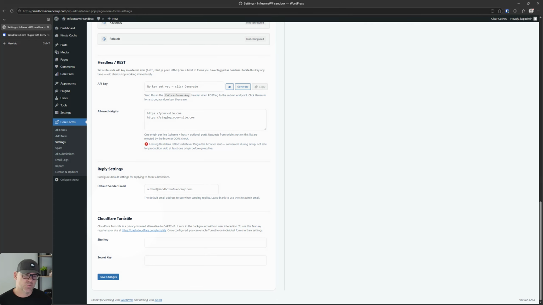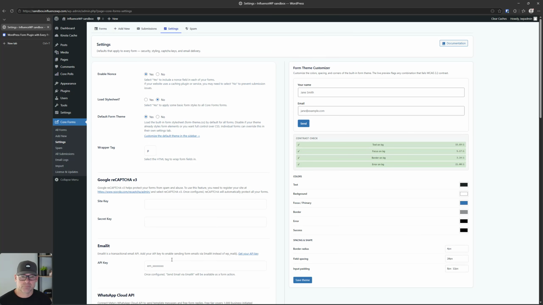Cloudflare Turnstile, which is what I would personally recommend for spam protection. You have a nice convenient link here that's going to drop you in your Cloudflare account if you have one, or you can set one up. It's totally free to do that. And then you can easily grab your site key and secret key and punch those in. Over on the right-hand side, we've got a form theme customizer.